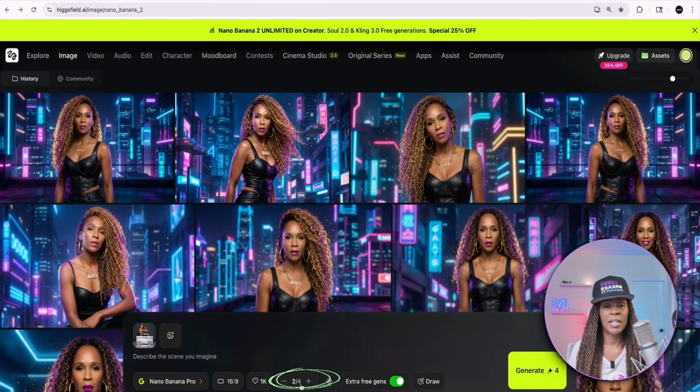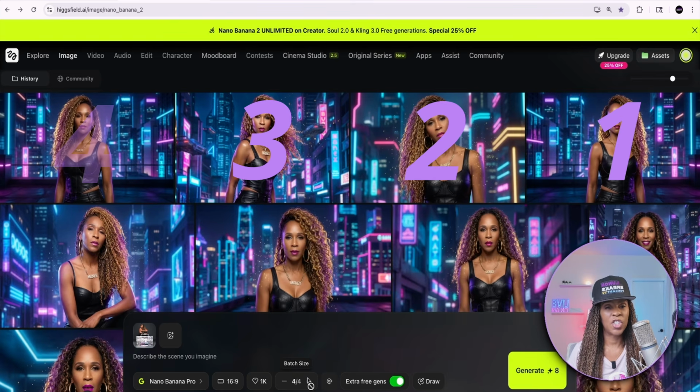Right here is your batch sizes. This is indicating how many photographs you would like to actually generate when you press this one button. I'm going to generate 1, but if you generate 4, when you click this generate button and you click 4 on 4, like this right here, it'll generate 4 photographs, each with a slightly different variation.